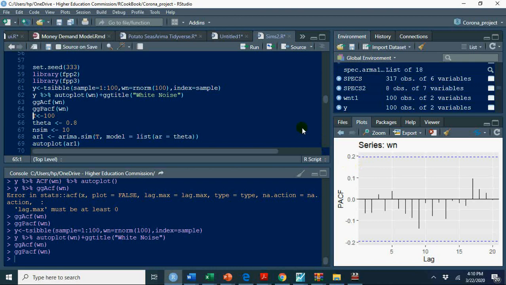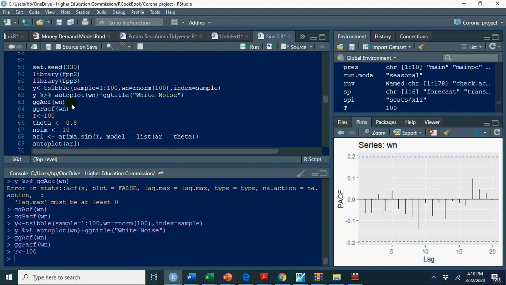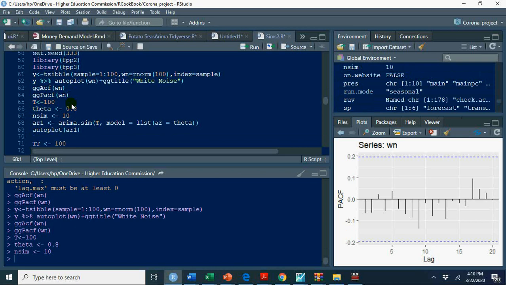So in the previous video we said that Y_t is regressed on Y_{t-1} because it was an AR(1) process. So you can guess the current value from the past value, but here you don't have dependence on past values, so the process is independent. Let's generate another set, total time period equal to 100. Let's set the theta value, an autoregressive coefficient, theta equal to 0.8. Simulation, let's ignore it. We just go for AR(1).